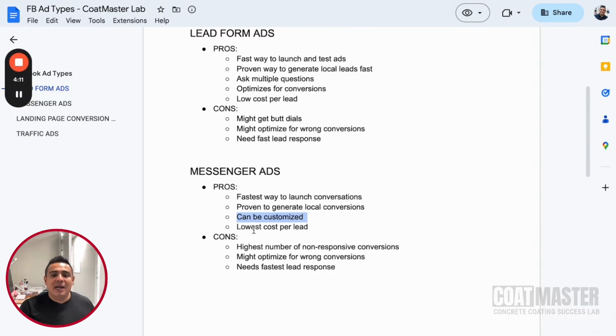Now, the downside is you're going to get the highest number of non-responsive conversations. That's right. This is the biggest problem: you're going to get a lot of people that just tap into it without even knowing. They're scrolling down and they just tap into the picture, and then Messenger opens up and they're not going to be responsive. That's pretty much it.